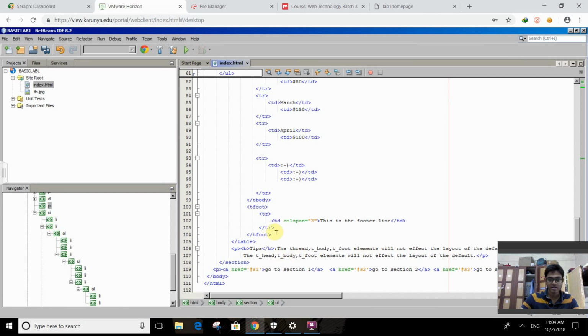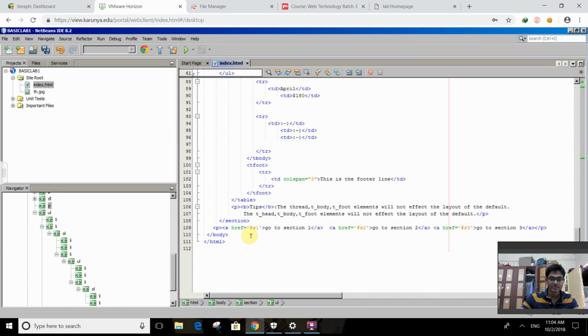And I have given some content in the table foot, and I have a table row in that, and I have merged some of the columns, and this is the footer line. Similarly, I have given some paragraph content, and as you know, anchor tags help us to move to a new page, or help us to navigate within a page. Since I have used the ID, we are using this symbol. If you want to use a class, then the symbol is dot. We will run this code and see from here.